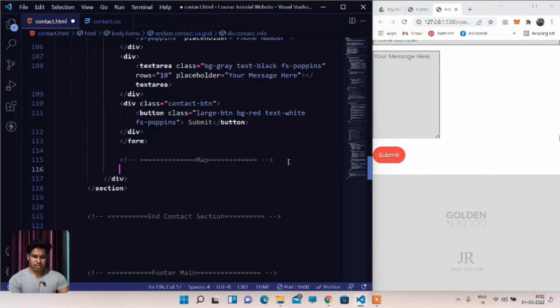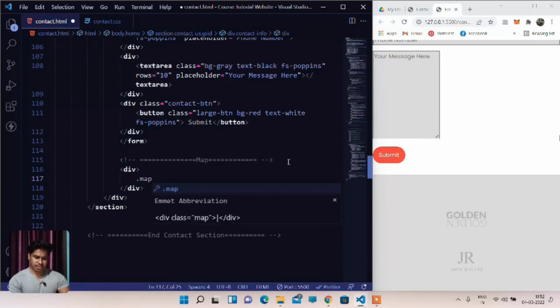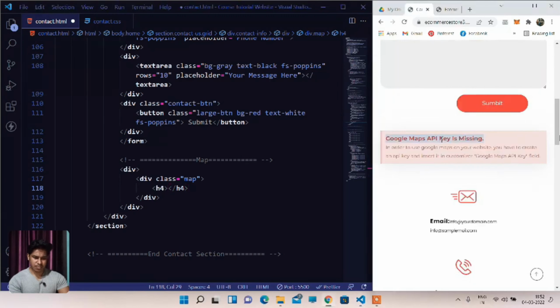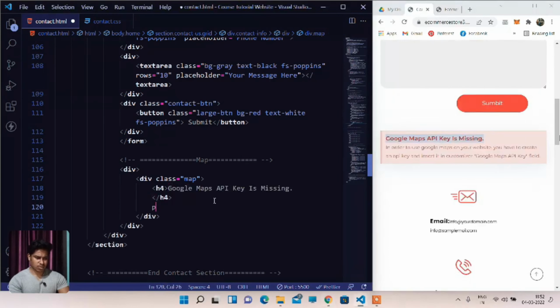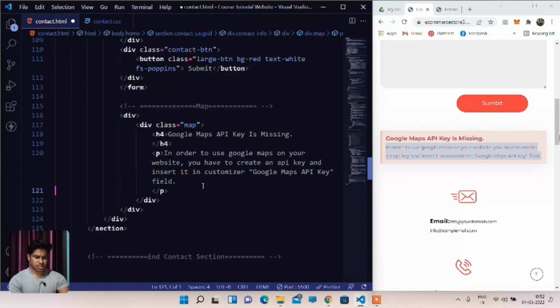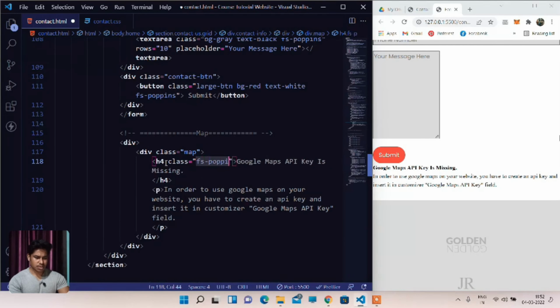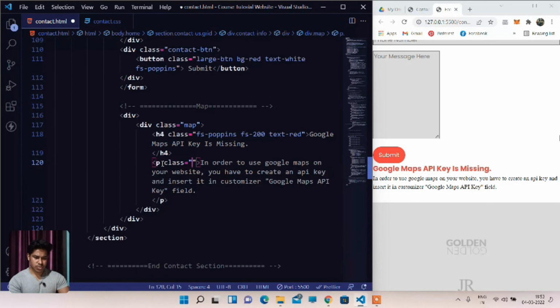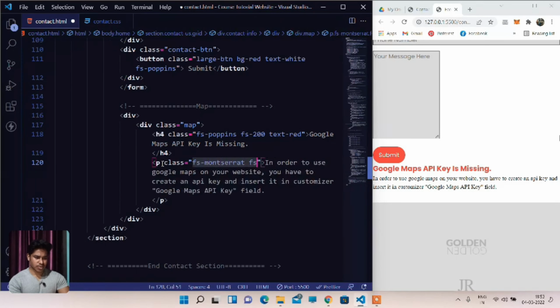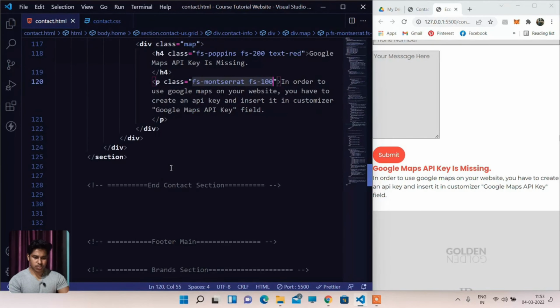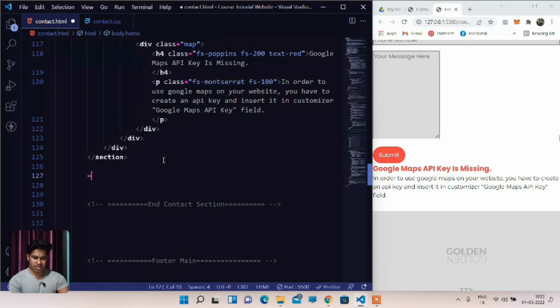So I'll take a div, and inside this I will create another div with the class name of map. I will take a h4 tag, and I will simply copy this text and paste here, and I will take a p tag, and I will copy this text and paste here. So this is okay, and this is how everything is looking right this moment. Let me add the classes. So this is going to be Poppins, and size is going to be 200, text color red, and this is going to be Montserrat, and font size is going to be 100, so it will look a little smaller. Okay, what else? Let's come out of that and let's create another section.